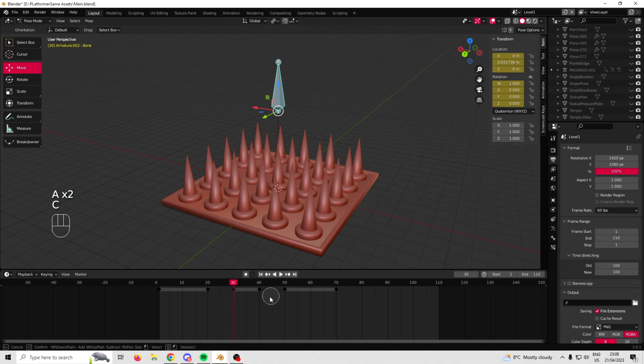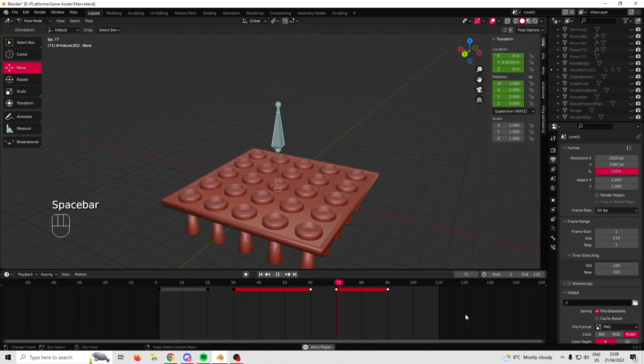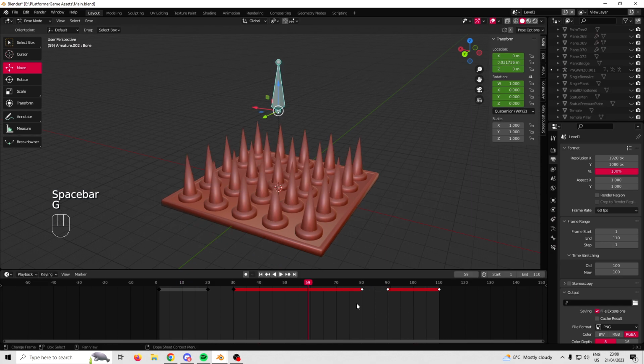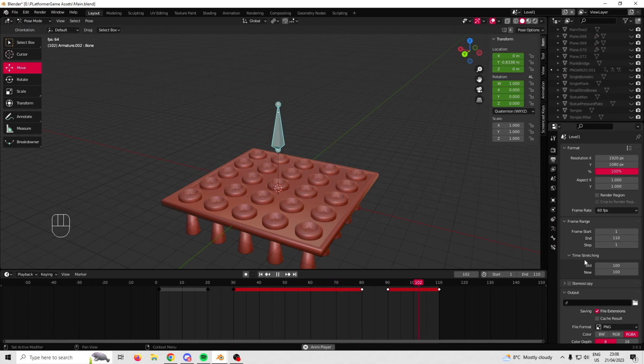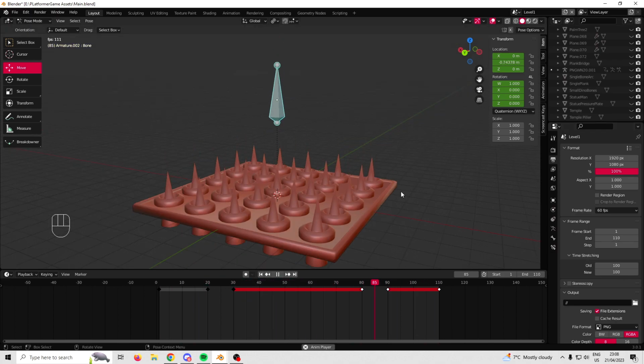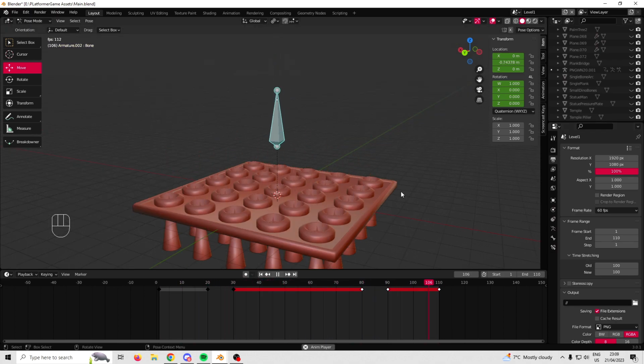I'm going to press C for circle select. I'm just going to select these, and I'm going to press G to grab them. Slide them over a bit. Yeah, maybe just till the end. How long do you animate the trap to be active for and not active? It will depend on what you're using it for.